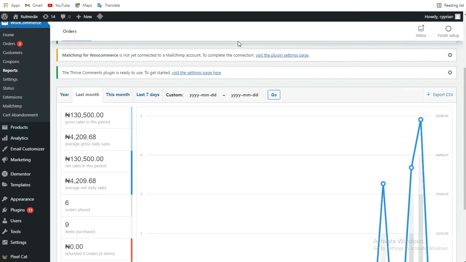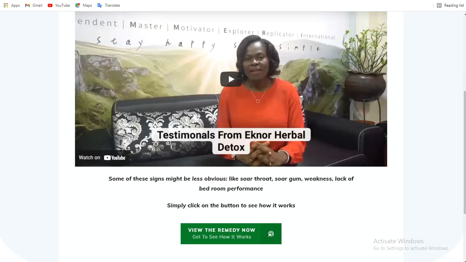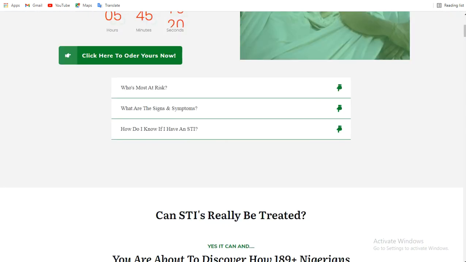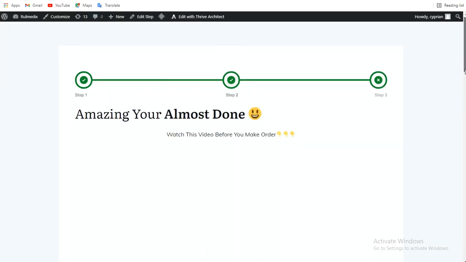And also the tools I use in building this: I use Tribe Architect to build this sales page. Then for my checkout feature and all that on my sales page, I use CartFlows. CartFlows is a really big help, and most of my orders came through CartFlows.